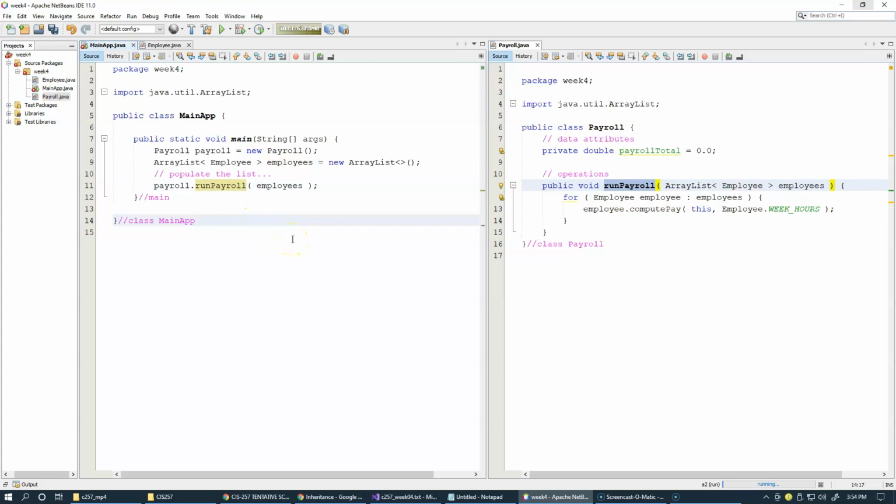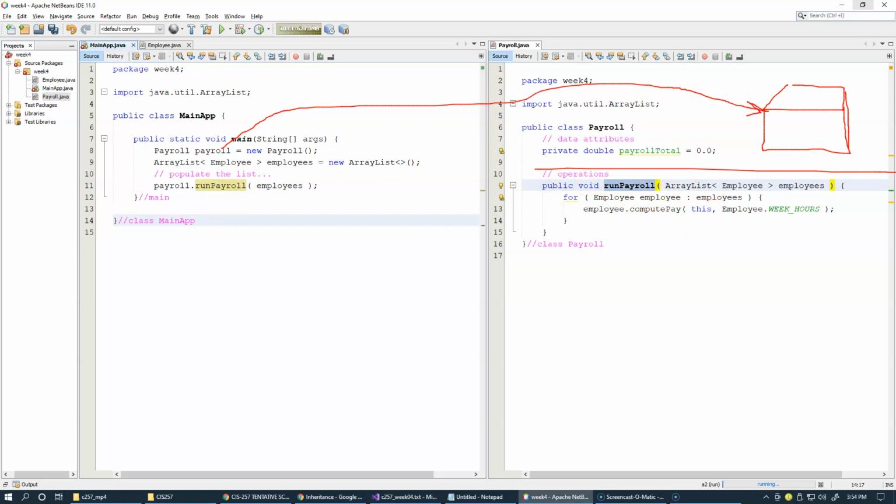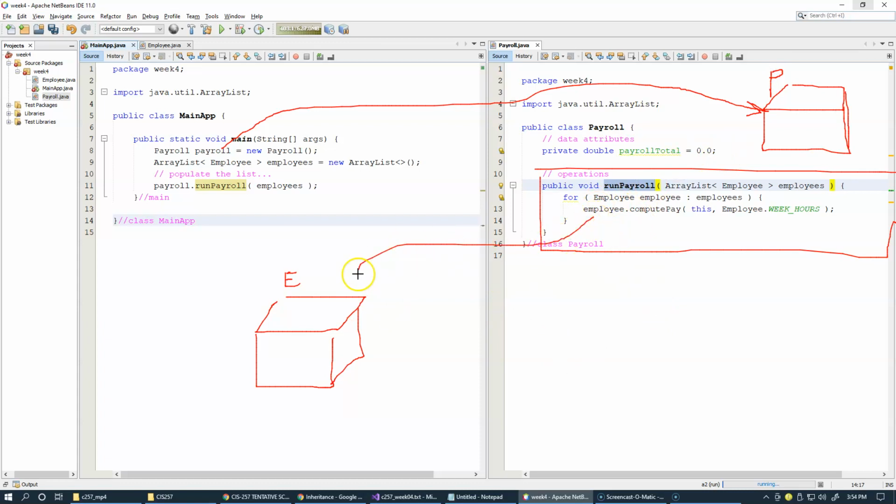So once again, when we create this object named payroll, now this object is in memory. I draw them as boxes, and this is the reference to this object. Then we make a call into runPayroll. Now this method, of course, belongs to this object. It's an instance level method, and what it needs to do, it wants to make a call into computePay, and so somewhere we have employee objects, right? So this is payroll right here, and this is an employee, and this is a reference to the employee.